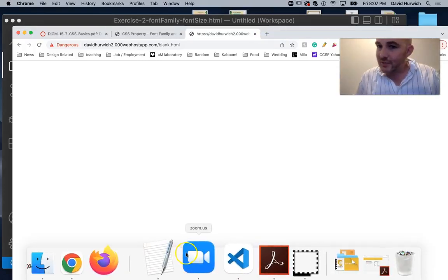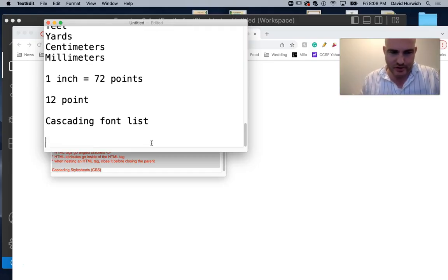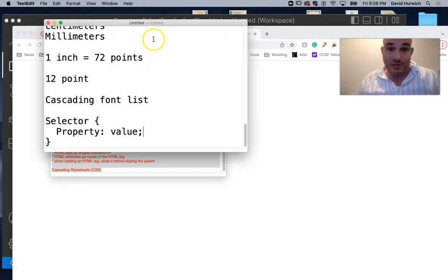All right, so in the last couple of videos, we got into some of the basics of CSS. Like I said, once you learn the selector, property : value, that's kind of 70% of CSS. Then it just becomes learning what properties there are and what values they take.